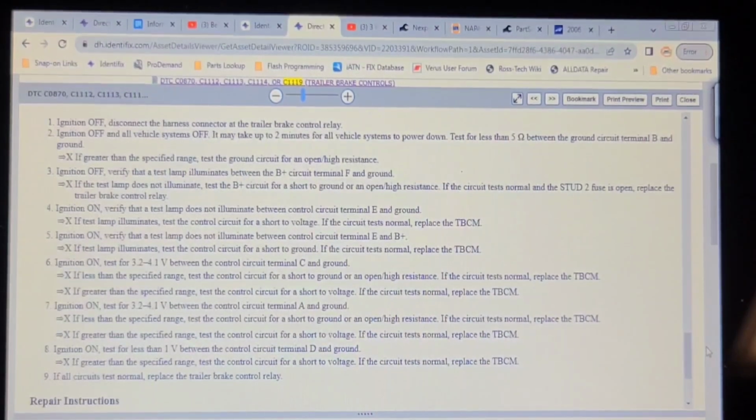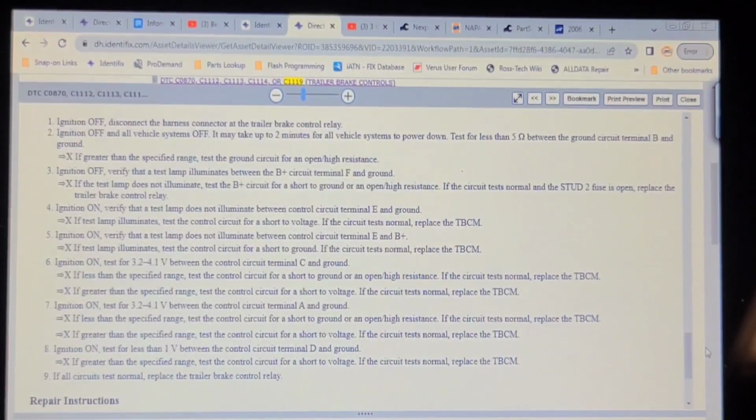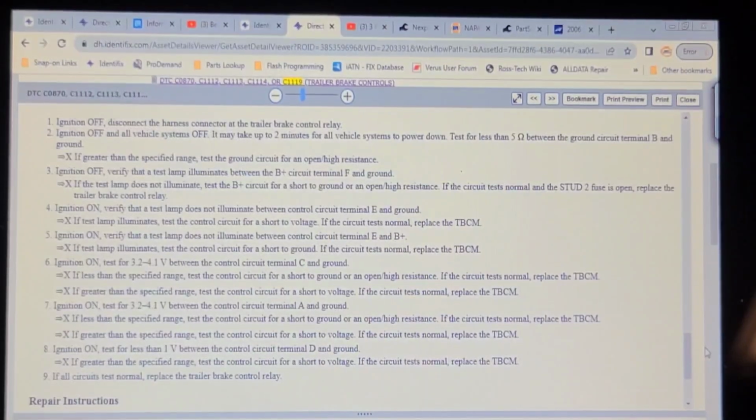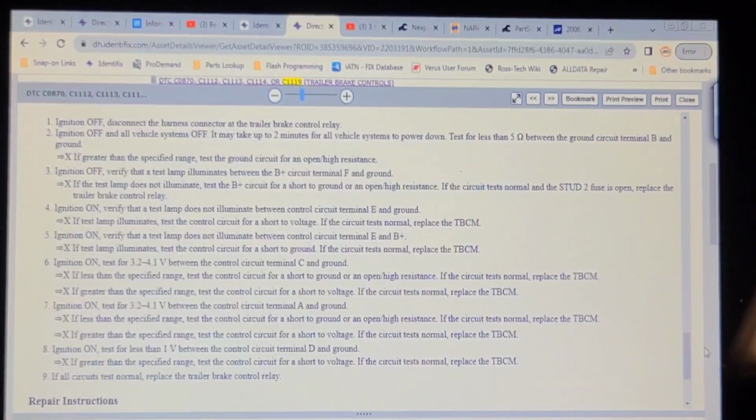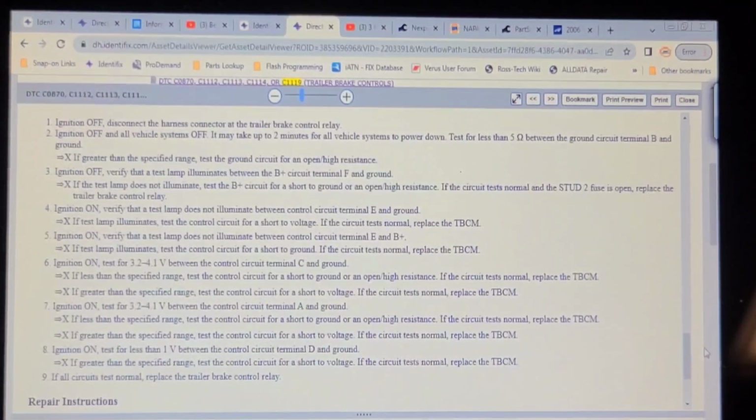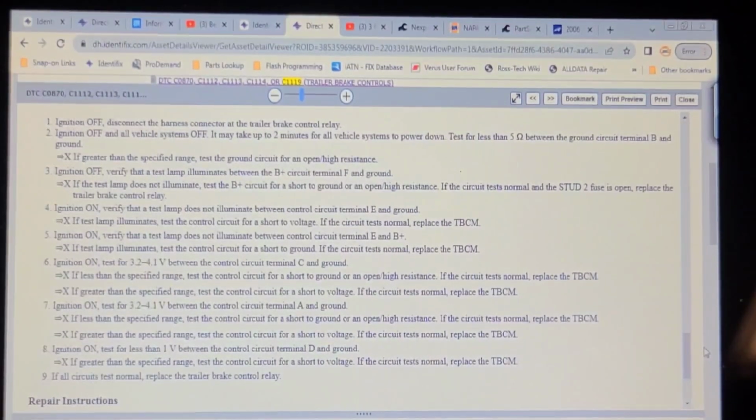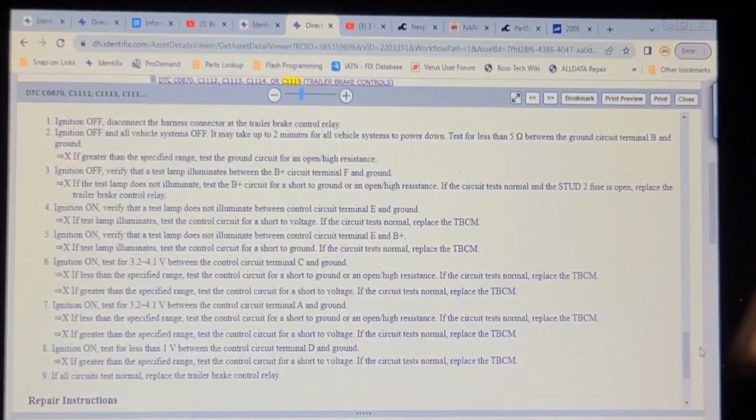So what is the possibility that the used TBCM that I have is defective and the original one is defective in slightly different ways, but similar? I hate this shit.